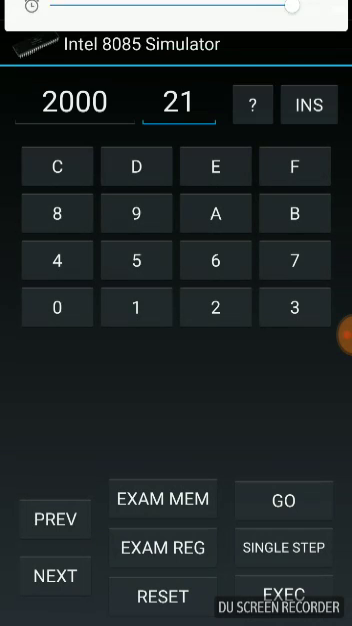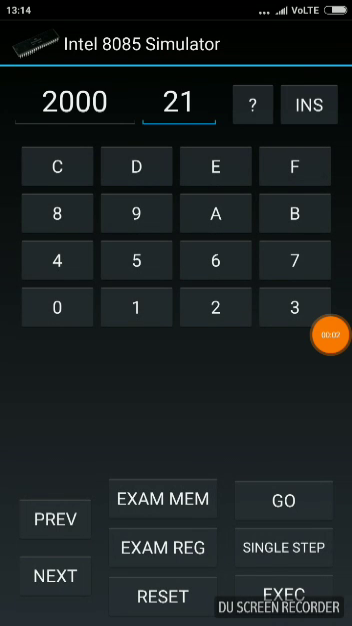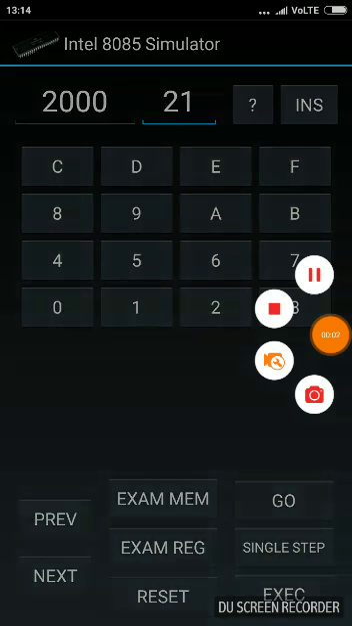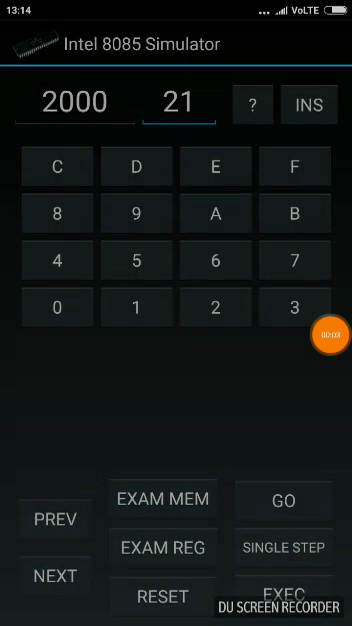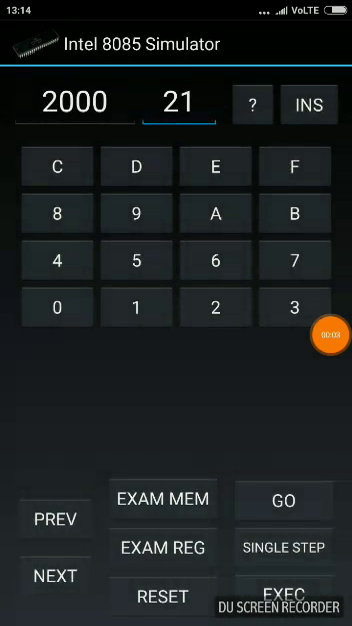So here what we are doing in this video, we are transferring 16 bytes of data stored at memory locations 2050 to 205F in hexadecimal. These are the memory locations, and from here the data is to be transferred to the memory locations starting from 2070.